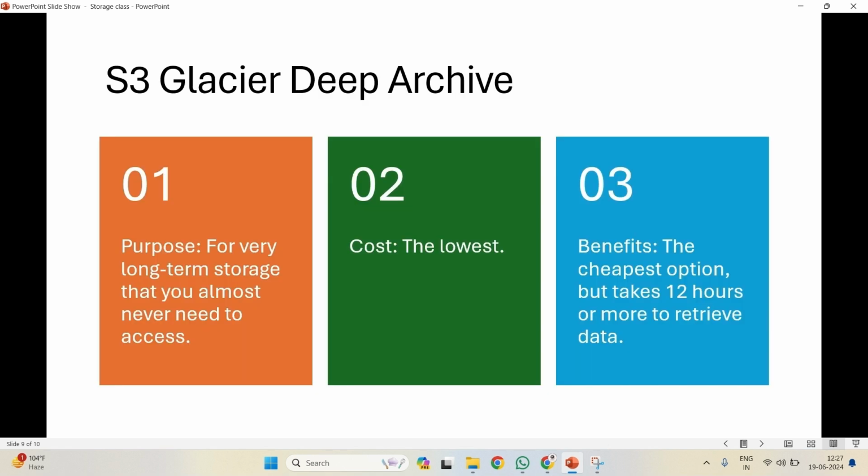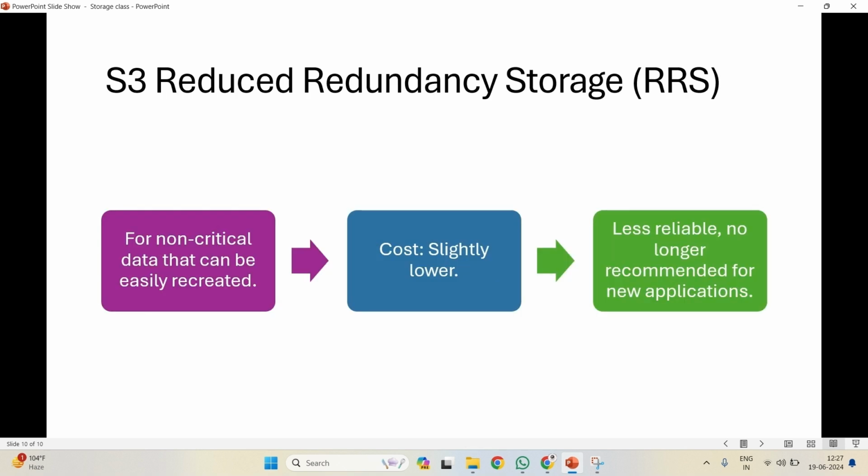Next we have S3 Glacier Deep Archive. It is used when we have to store the data for a longer period of time. The cost is the lowest, but it takes around 12 hours or even more to retrieve the data. Next, we have S3 Reduced Redundancy Storage. It is used for non-critical data that can be easily recreated. The cost is slightly lower and it is less reliable.